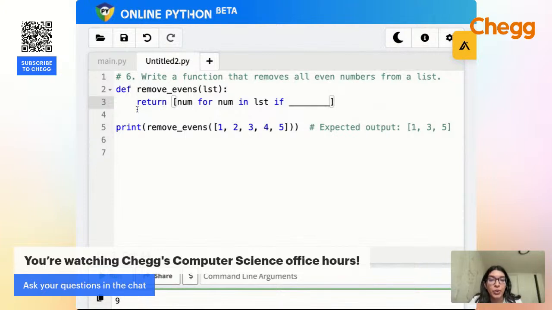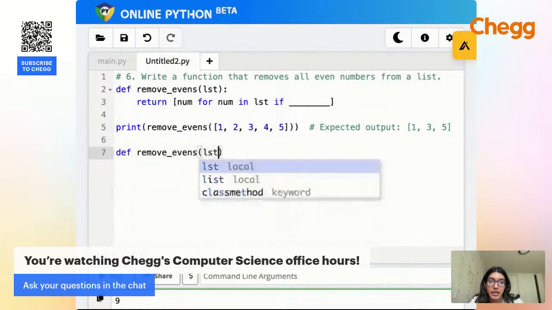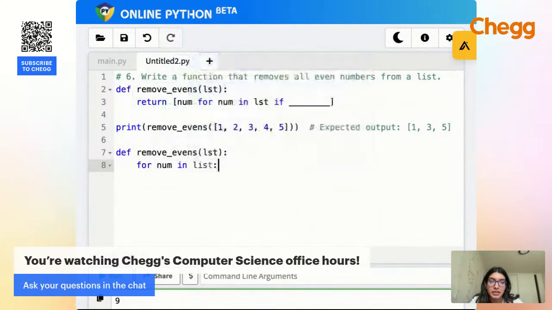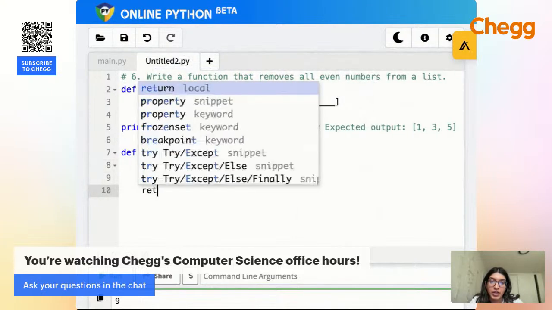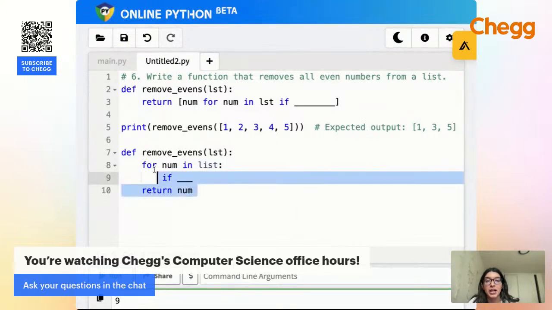So what this would look like if it wasn't in a list format is it would say define, it would take in the input of list, and then we would do for num in list, if blank, return num. So see how this list is a lot more optimized than this way of doing it. When you're writing long programs of code, you want to make sure that your code looks organized, and that way, when you're calling something again and again, it's easy to debug and organize your program. That's the importance of list comprehension.